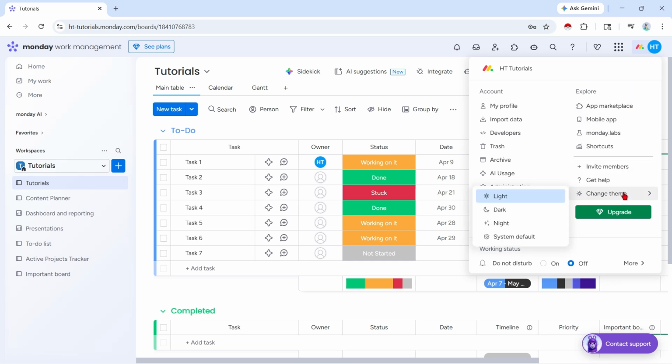Scroll through the list until you find an option called Theme, Appearance, or something similar depending on your version of Monday.com. In my case, I will hover over Change Theme. You'll now see available display themes for the platform. Typically, you'll see options for light mode, dark mode, and night mode.